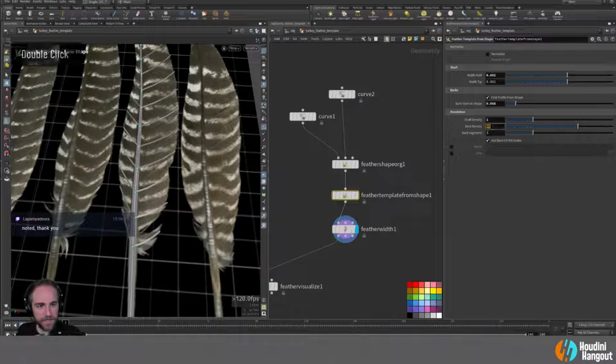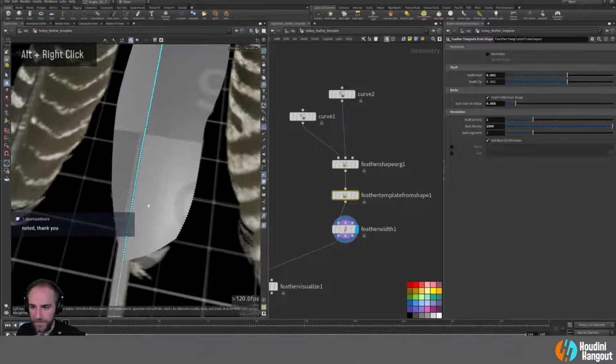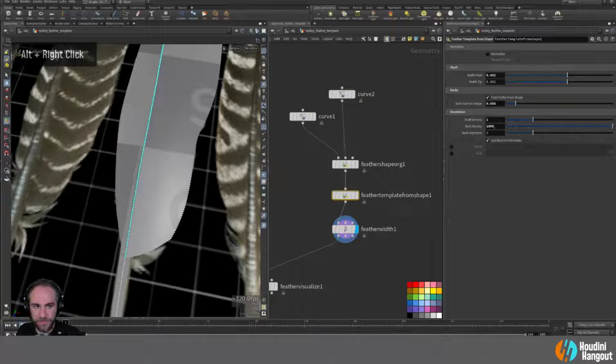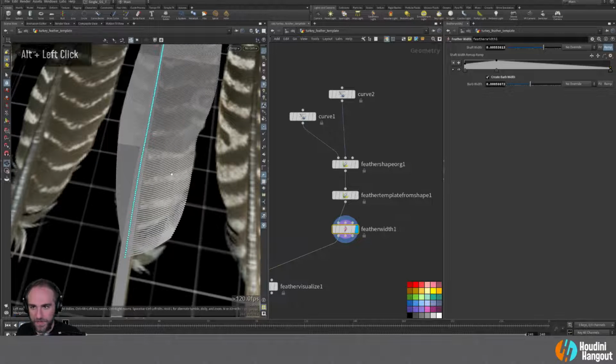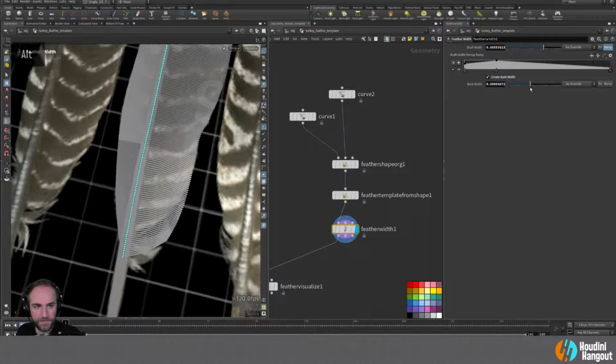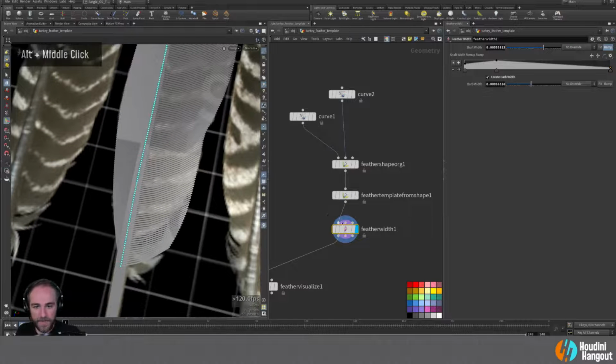So let's turn the barb density up. I'm guessing 1,000's probably about right. We're only dealing with individual curves here or whatever, so that's fine. And in fact, we could probably turn the barb width down a little bit like so, just to see a little bit better of what's going on here.